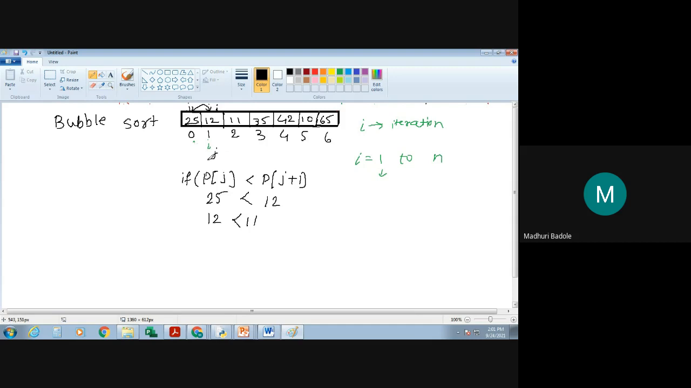Now again, you are incrementing the j. The j index will be over here. Now, what is p of j? It's nothing but the 11. So 11 is less than j plus 1. What is it? It's nothing but the 35. So is 11 less than 35? Yes, it is. So what you are going to do is swap the elements.